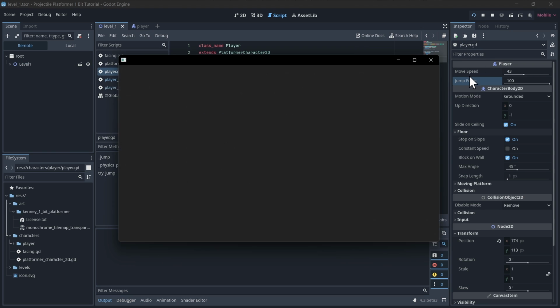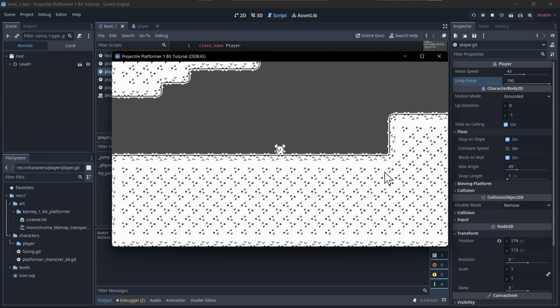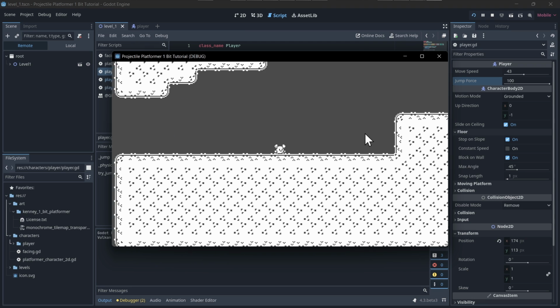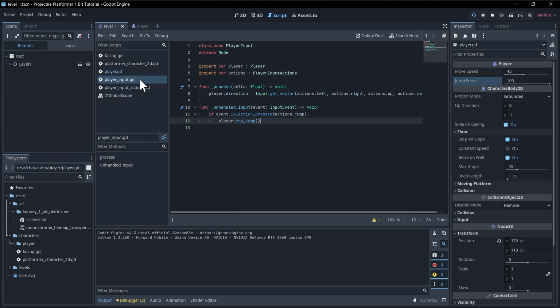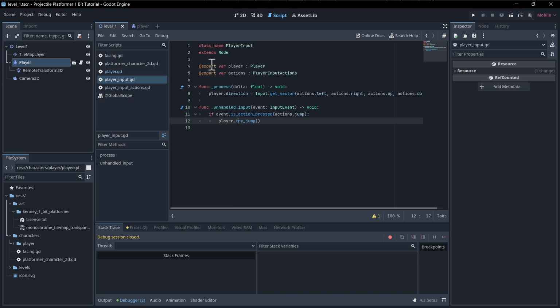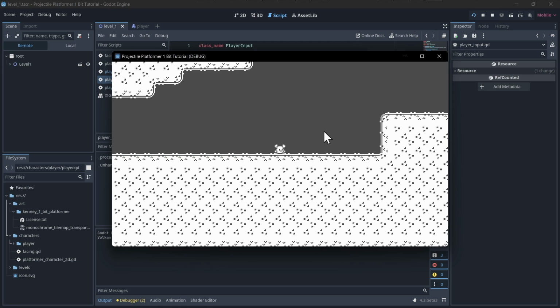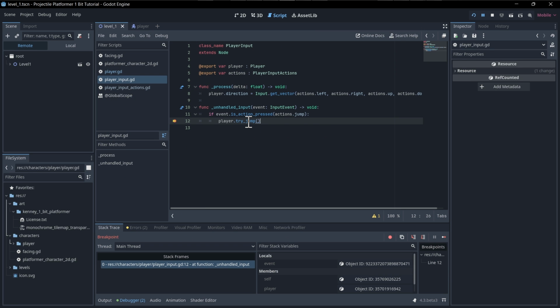Okay, so let's hit play, and I'll hit space, and we'll see what's going on. So when I hit space, nothing really happens. So what we want to check in player input is to set a breakpoint here to see if player.jump actually executes. So let's hit play and spacebar, and we can see that it does hit here.